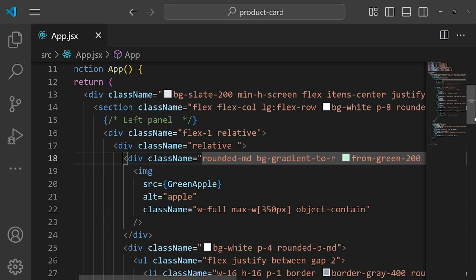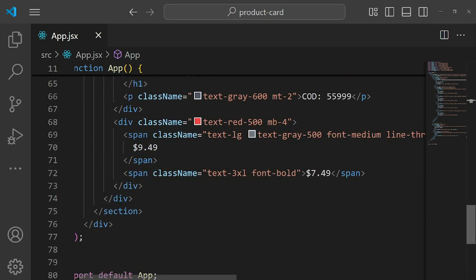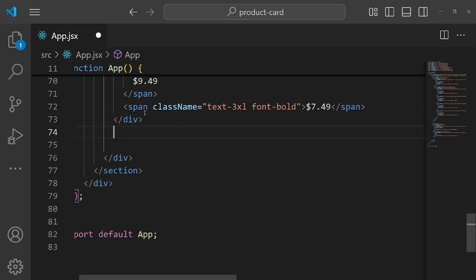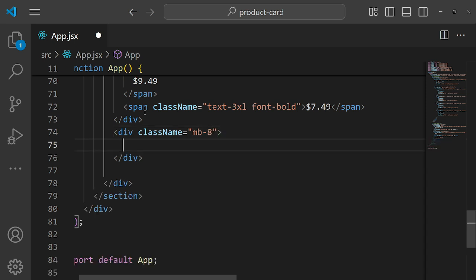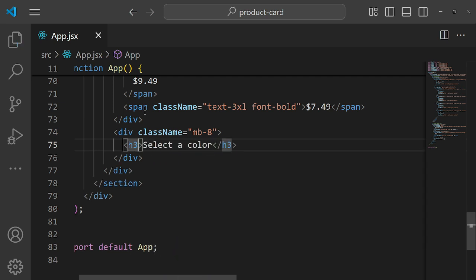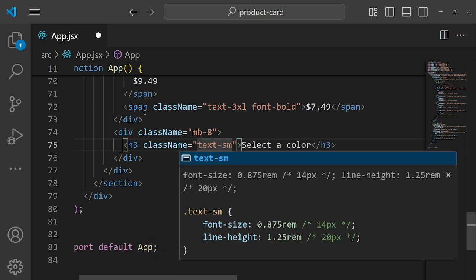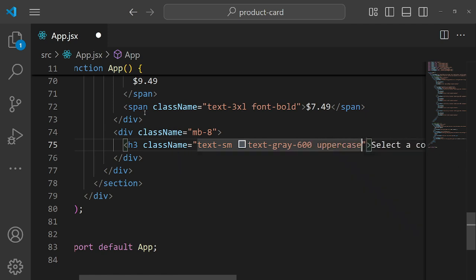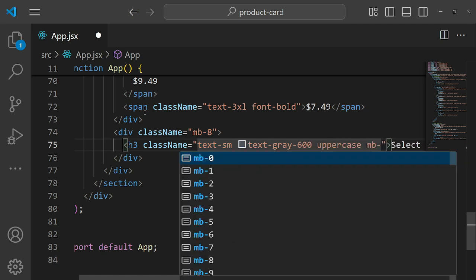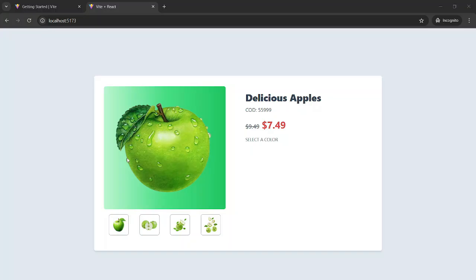For that, in the below, we have this right section. So after this div, I am going to create another div, and the class name is margin bottom 8, and inside this div I am going to create an h3 tag, and the text is select a color, and the class is text small, text gray 600, and text transform uppercase, and margin bottom is 2. Save it and check it in the browser. So this is the select color text.